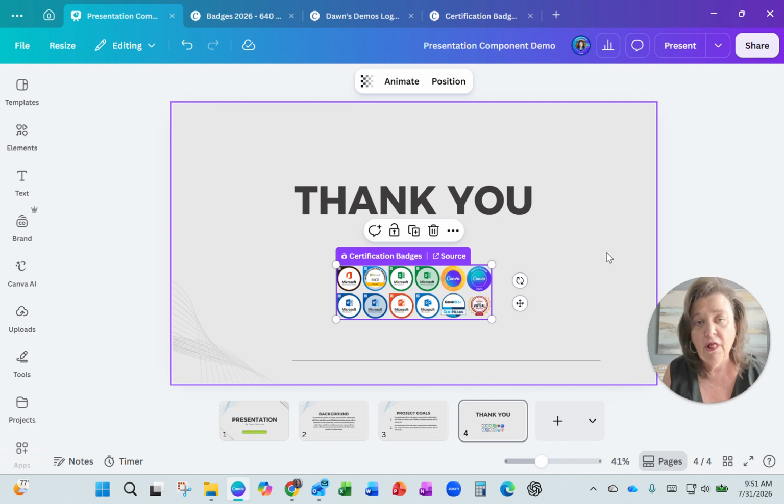Friends, I think you're going to have a lot of use for these. Okay, so start building yourself components. You can save what you need within documents. You can save what you need in your brand kits. I think you're going to get a lot of use out of this.